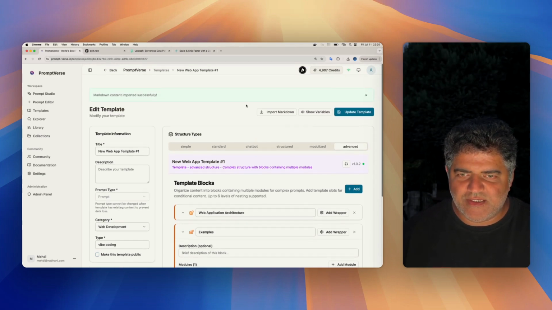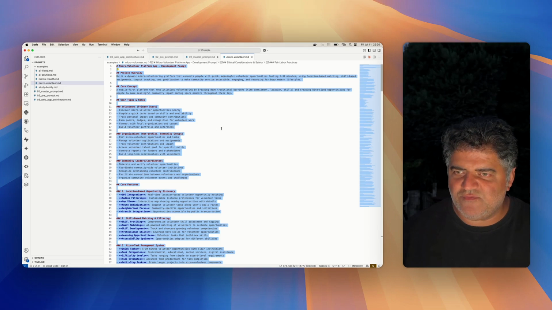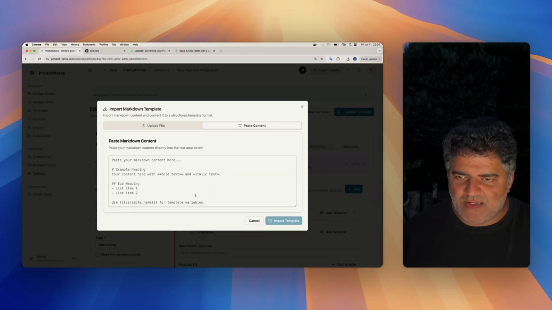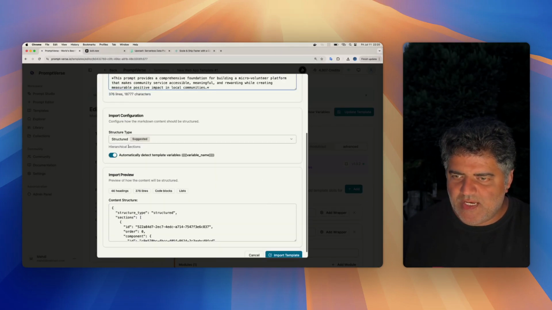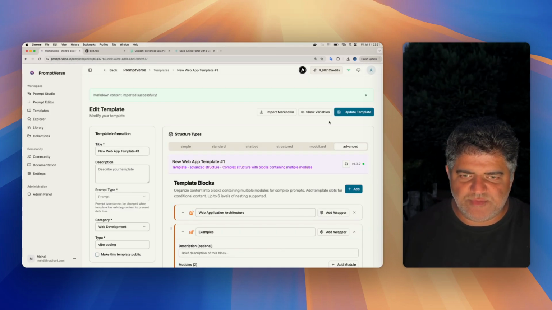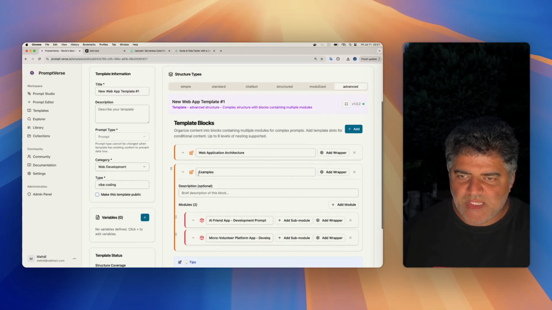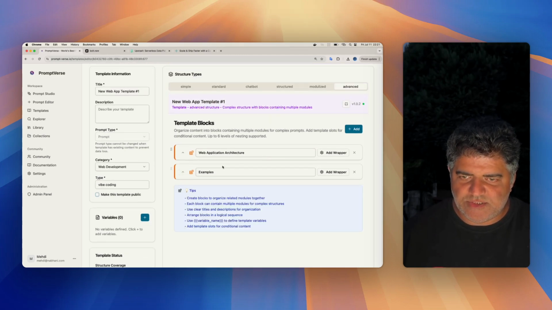Perfect. And then we'll just grab another example, maybe this one here, micro volunteer app. And then do the same, add it also to the same block of examples, and 2 examples should be enough for today. You see them here, and this is our architecture.